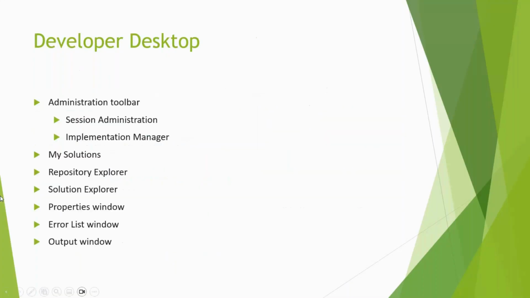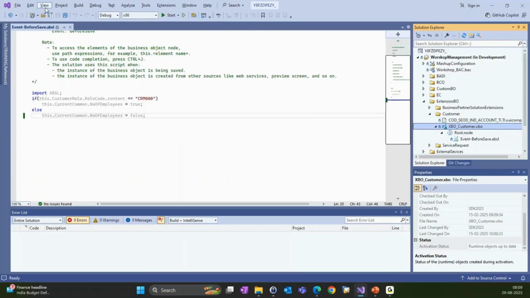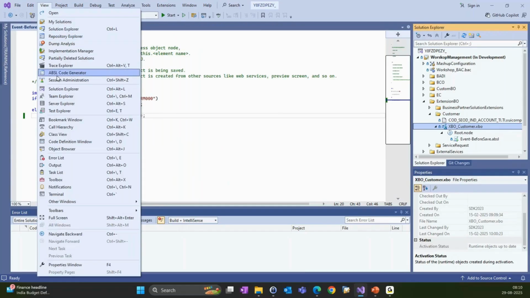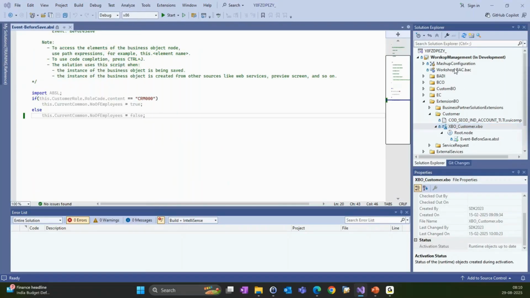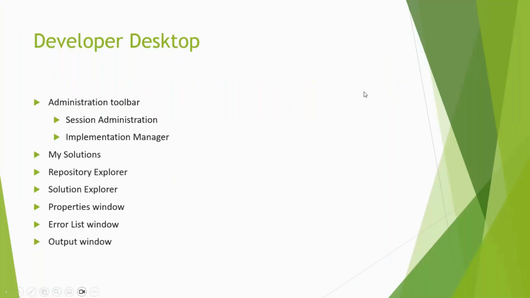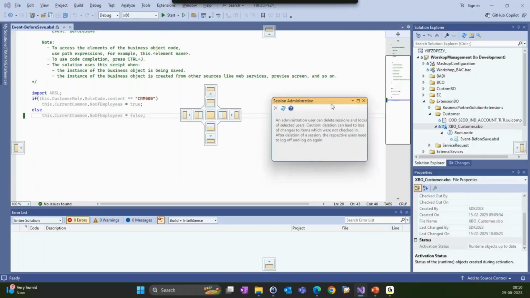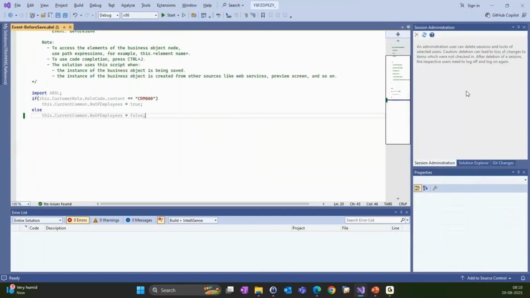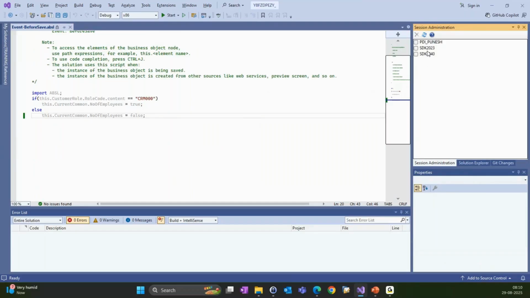Okay, these are the windows we have to remember, among other things. The first one is the session administrator. Okay, it opened here. Here it will list if any user has logged in. So here you can see these many users are working on some solutions. It is showing that these users are working in the session administrator.